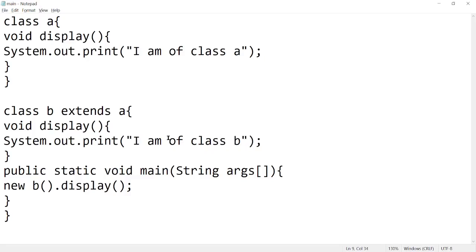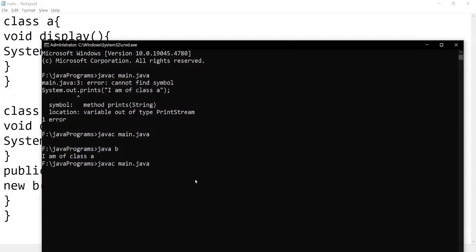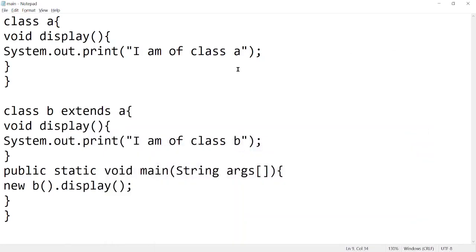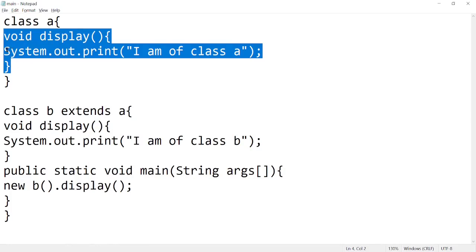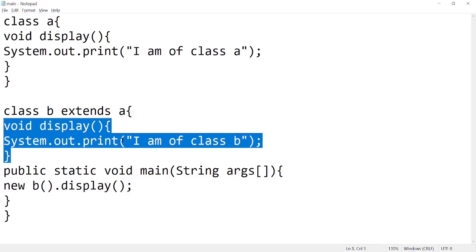If I save this now, and if I just go over there in my command prompt, again I will say java Main, what it should do, it must say I am of class B. As you can see, I am of class B. Now for the compiler, there is nothing like the old function because it is overridden. Override means now for everyone this is the function that exists, not this.